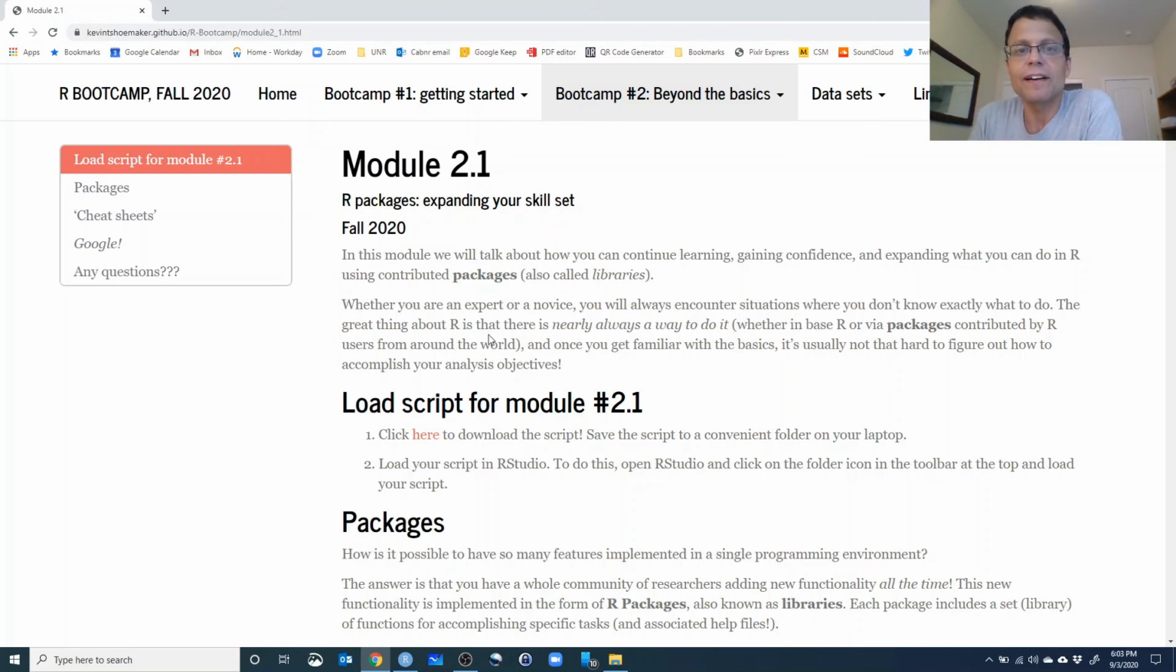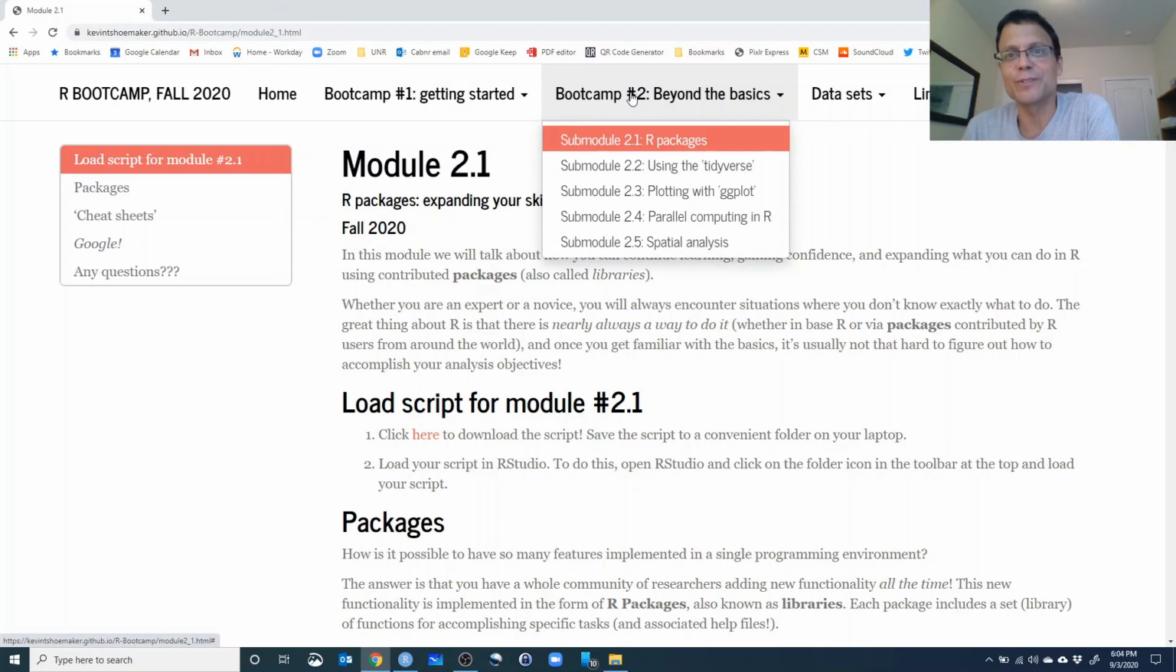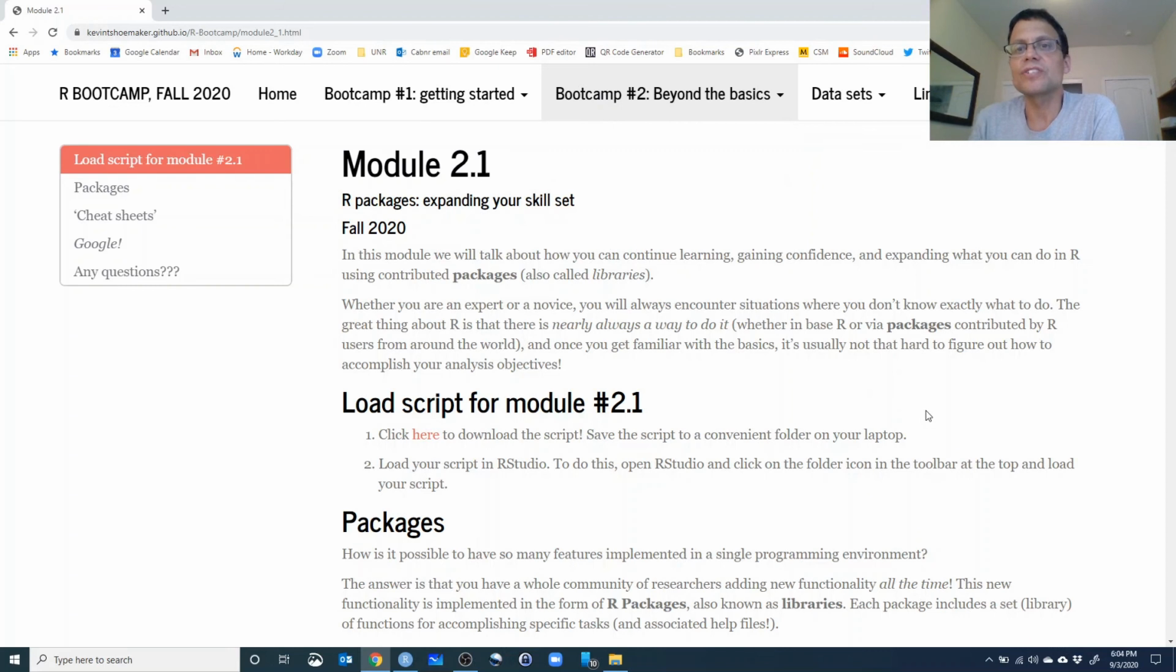So let's talk about packages, because one of the things that intentionally we didn't do in the first set of modules, this Bootcamp 1, we never loaded any packages. We used the base R package, which you get when you install R, and we just were using the functionality that you get in base R. So what we're going to do in the second set of modules is we're going to start using packages. Every one of these submodules uses different packages, and packages are just additional sets of functionality that people from around the world, statisticians, scientists, anyone can contribute to the R project, and people have in incredible numbers.